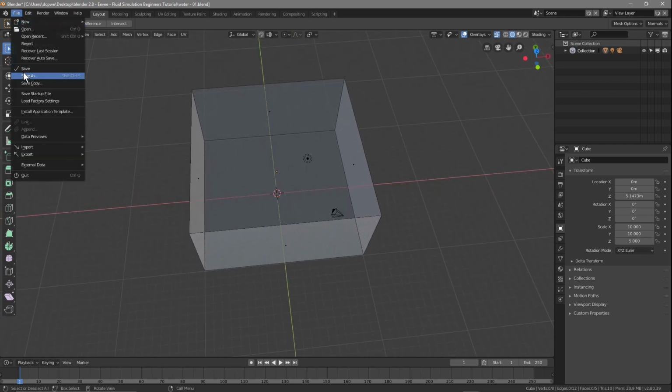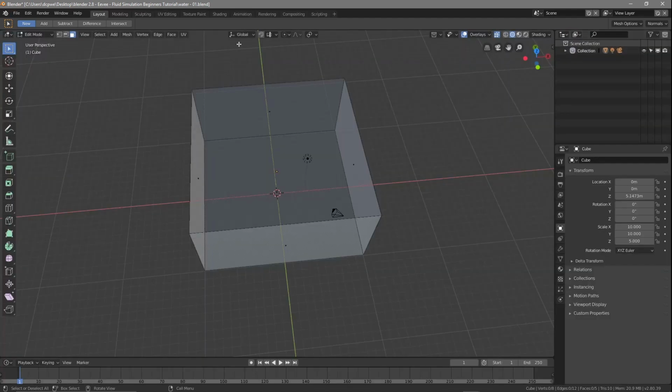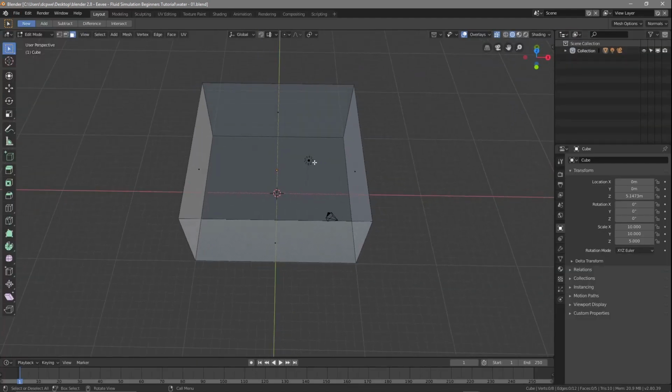Okay, let's go to File, Save. Oops, let's cancel that. File, Save. And we can still see the camera here and the light source. We want to be in sort of this view here, right? There's a few different ways to do this. Let's see. Let's go back to Object Mode here first.